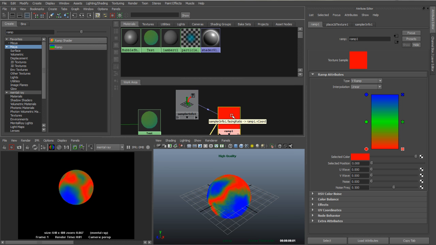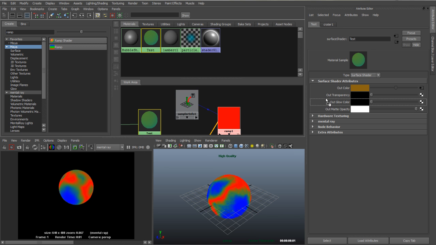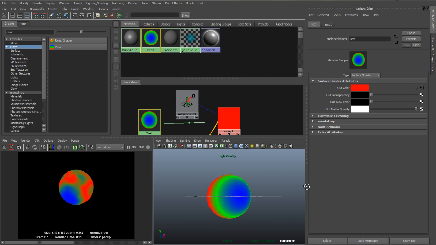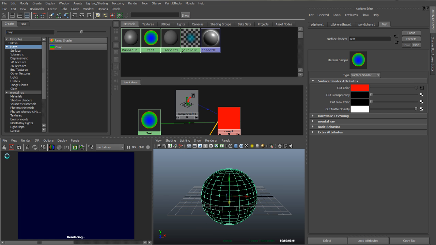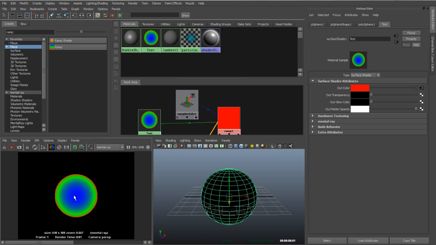And now once it is connected to the V coordinates, I'll just go and connect this ramp into the out color, and in the viewport you can see something happened, but it's not the actual output. Let me show you what this does. I'll just focus in on here and hit render, and as you can see, the part of the sphere which is actually facing the camera has blue color on top of it, and the edges have green, and the complete edge which is facing away from me almost 90 degrees is red in color.